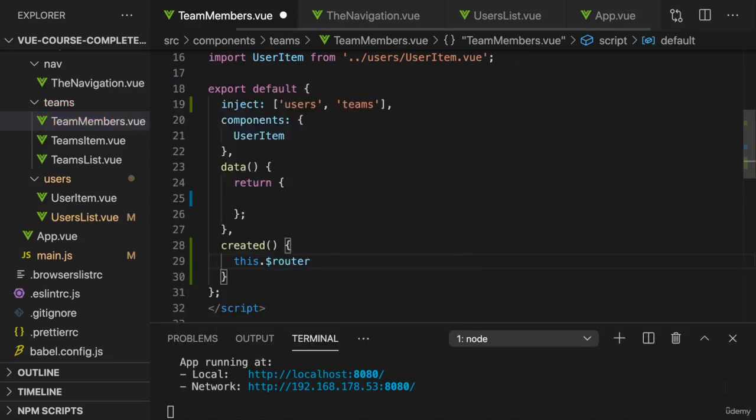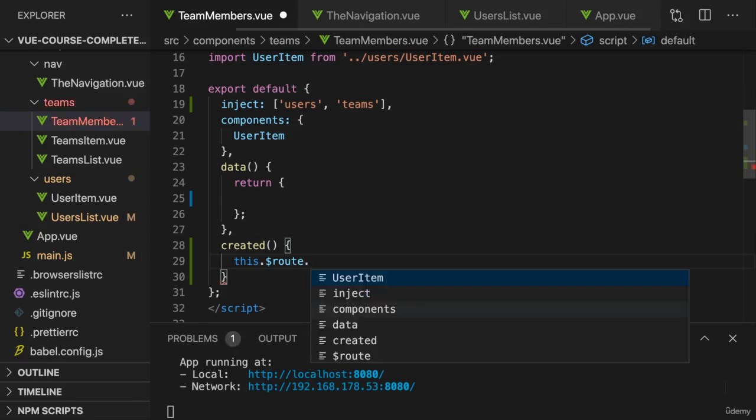We saw $router, which gave us access to the overall router. We also have $route, so without an R at the end. The route is available in this component because this component is loaded through the router. And then the route gives us access to various pieces of information.